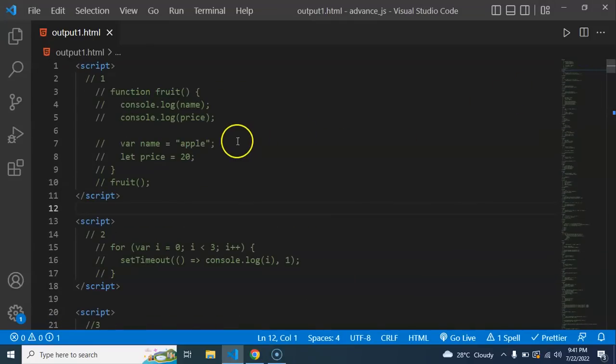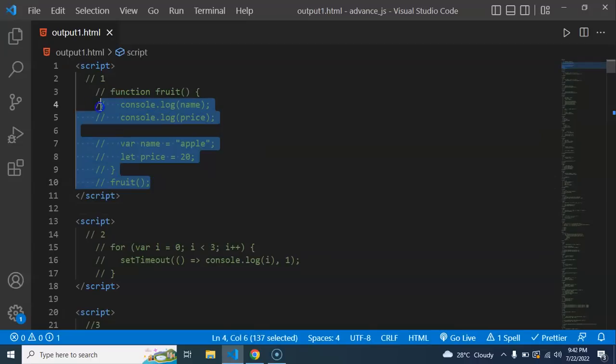So how will we proceed with these questions? We will just uncomment one question, I will tell you the output, then we will check that output in the browser. We will discuss the logic behind that output, and after the first question, we will jump to the second and third and so on, right?